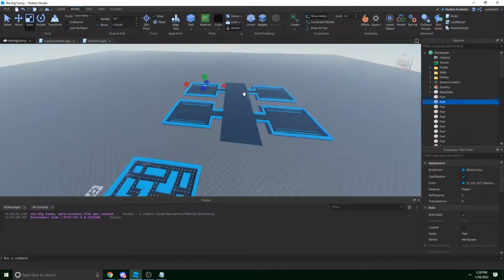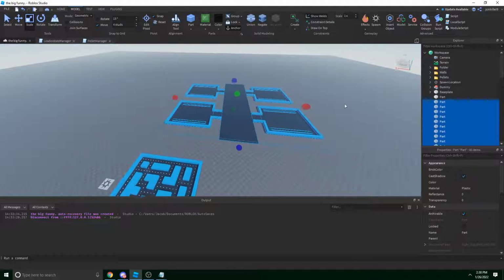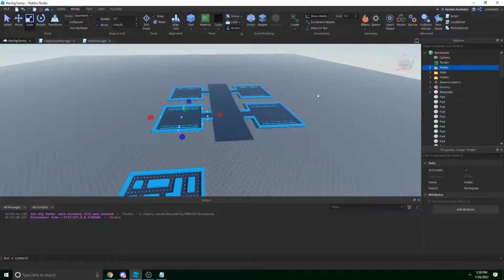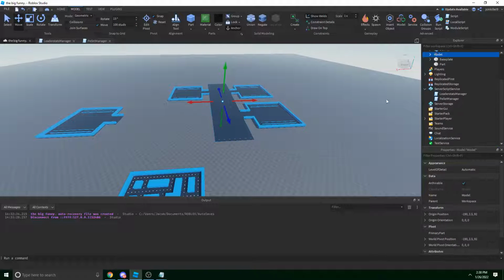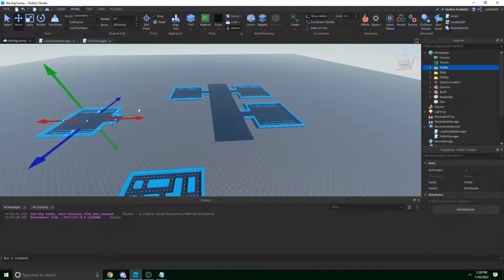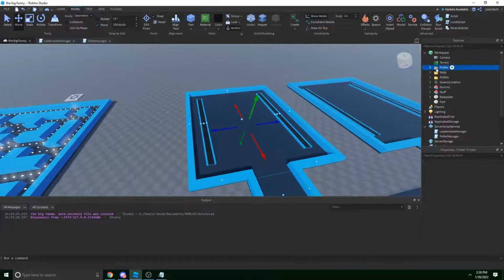What's with these parts? No, I'll just... 100. We'll move this away. Just group this up. Just name it junk for now. Actually, just stuff. We're going to name this Whip Tycoon. Alright.